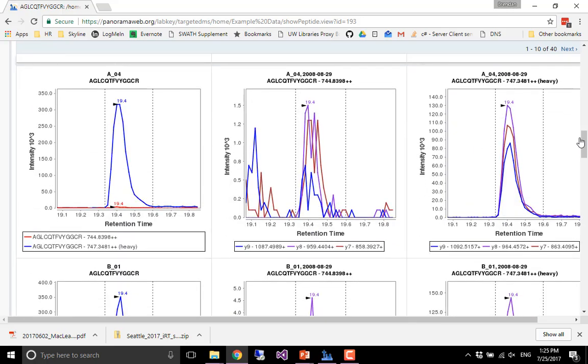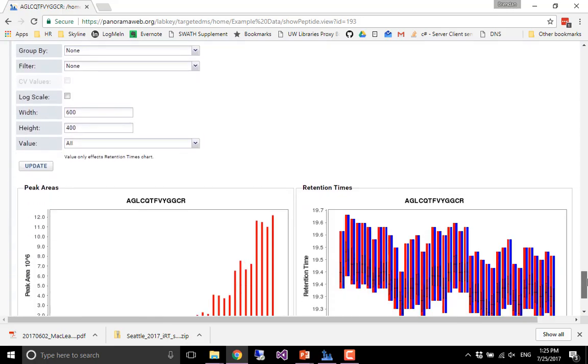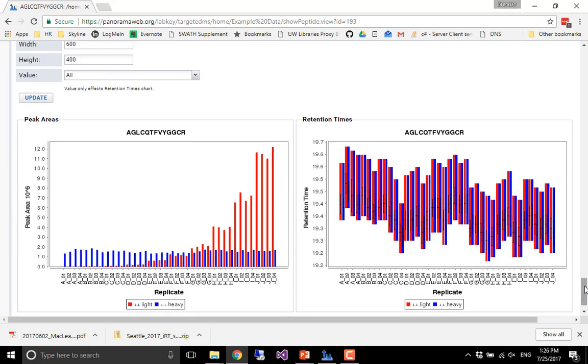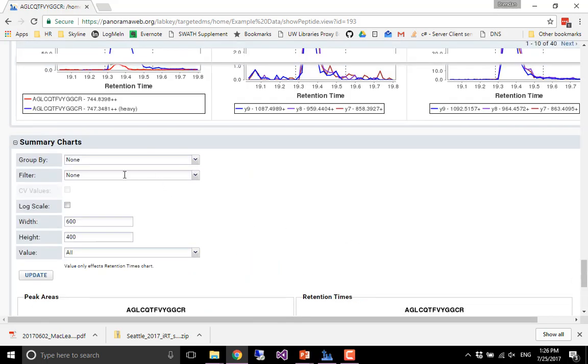Skyline itself. We can go ahead and look at some of these summary charts, looking across the variety of replicates. So here we've got peak areas on the left and retention times on the right. Ability to interact with some of these and do grouping and filtering based on annotations that you might have attached to those replicates on the Skyline side.